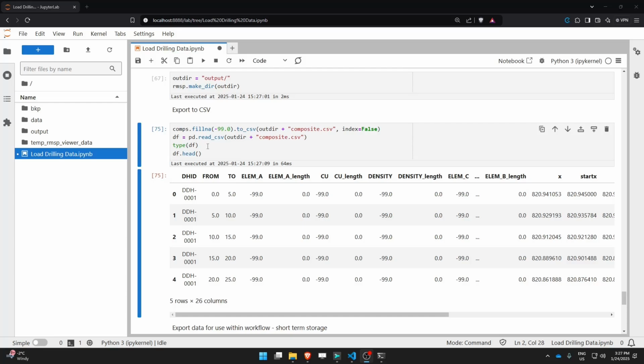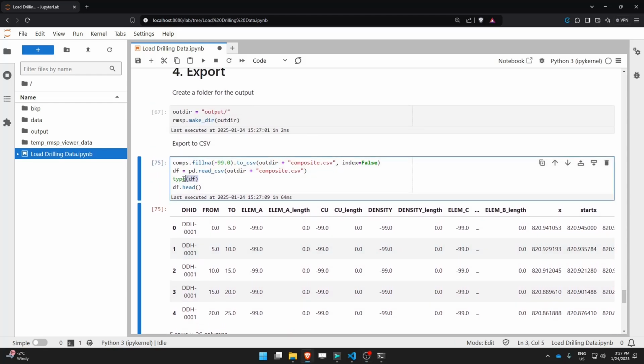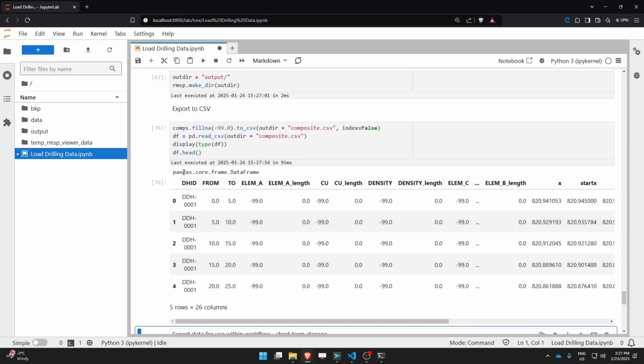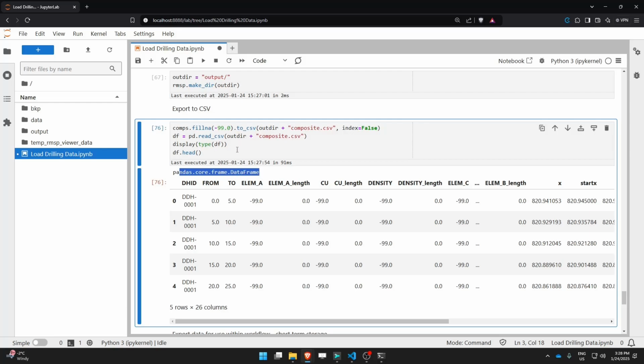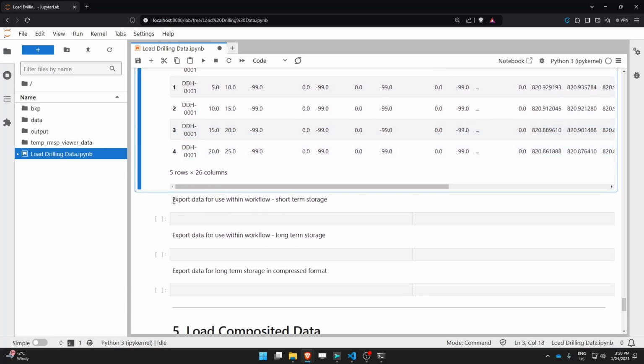But as you may notice here, when I do this type of df, and I'm just going to do display, this is a pandas data frame. So when you save the data as a CSV and you want to load it later on, you will have to convert it back to some useful RMSP object. You won't know what the object is just by loading it from a CSV. So alternatively, other types of export that you might want to use are, for instance, pickles.